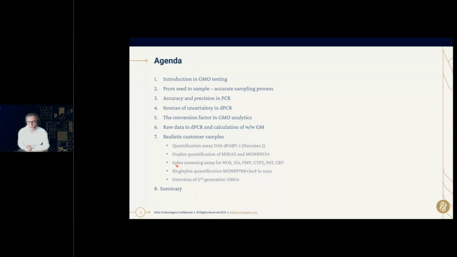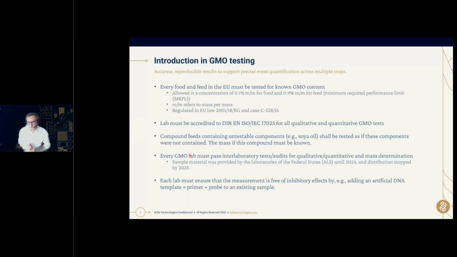We will talk about sources of uncertainty in PCR. I will explain the conversion factor and how we can use this conversion factor as a powerful tool. I will also show you step by step how we can analyze raw data from our digital PCR platform to calculate the weight per weight of your GM event. Then I have some examples from customers for basically first generation GMOs, so GMOs which have a transgene, and a second generation GMO. The report just came out. This is a GMO which was produced by CRISPR. Okay, let's dive into the introduction.